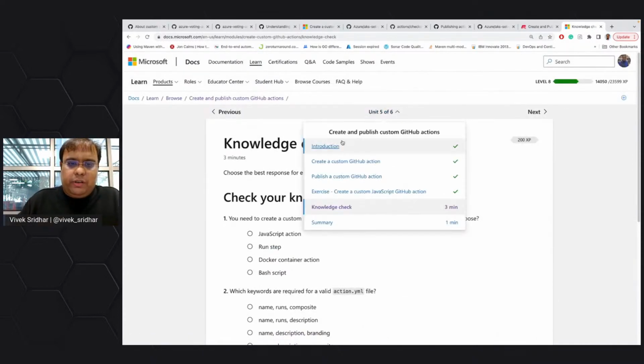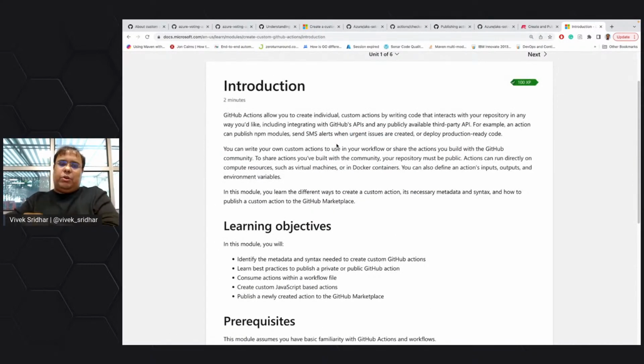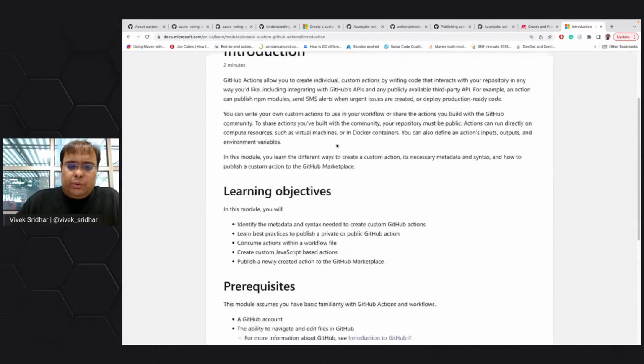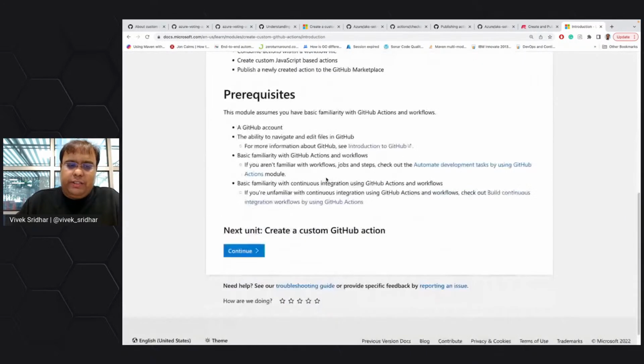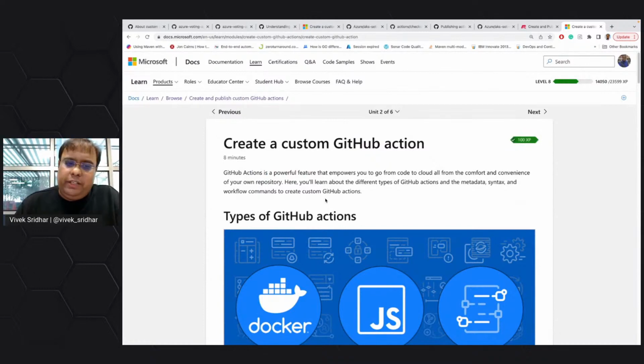Oh, sorry, I'm in here. Let me go here. These are the things which we are going to learn about, like how you can build custom GitHub actions and what is required, from syntax to metadata and everything. So it's clearly defined here.